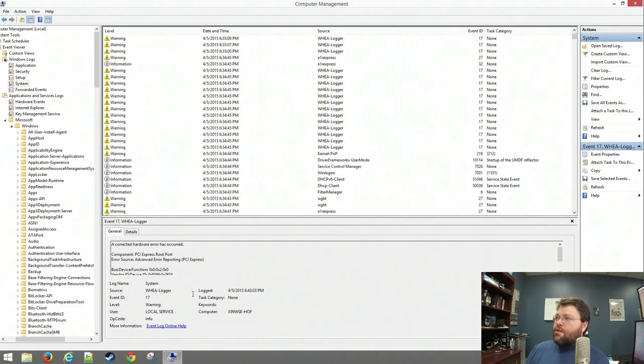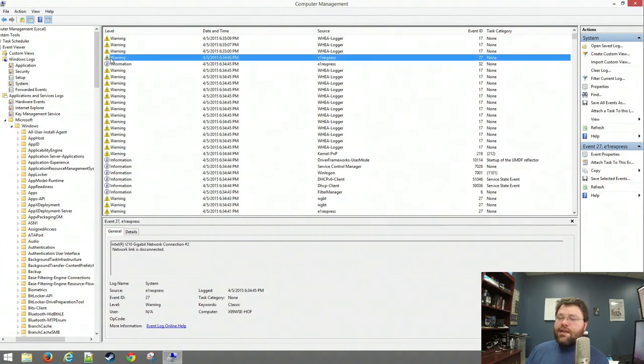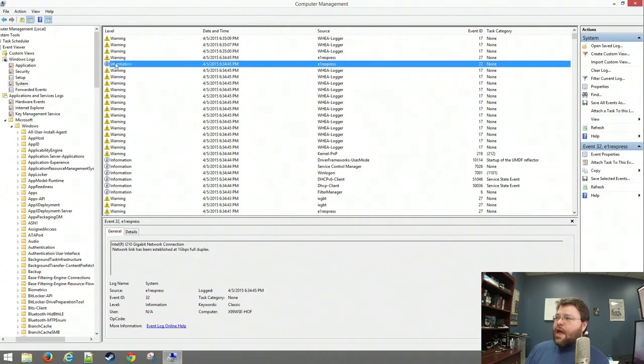So other than those warnings, what have we got here? It's like, network link is disconnected. Big deal, who cares? There's not a cable plugged into that, but it's generating a warning in the event log. Information here: link is up at 1 gigabit full duplex.